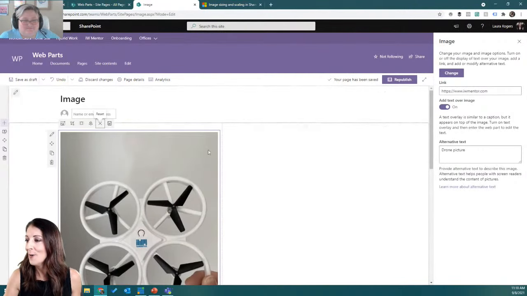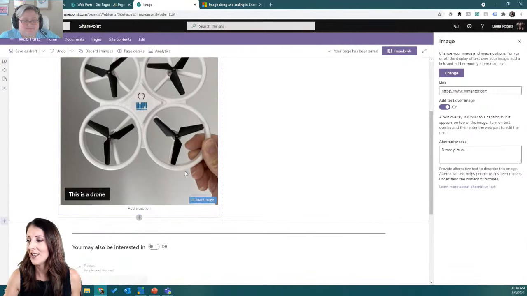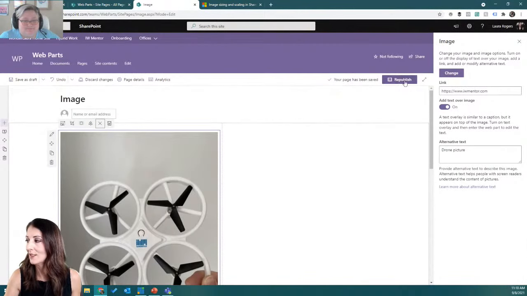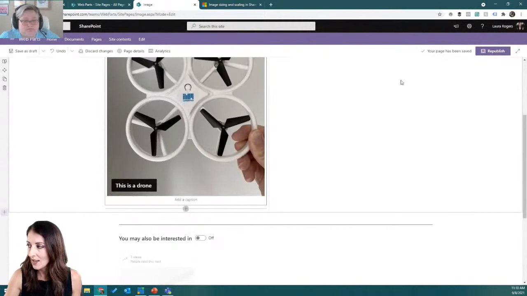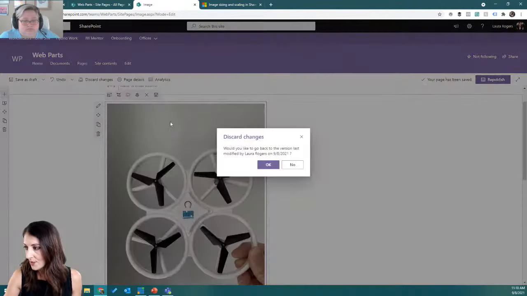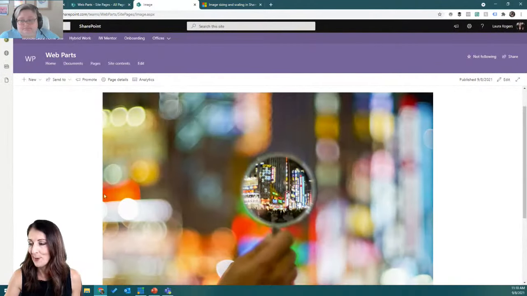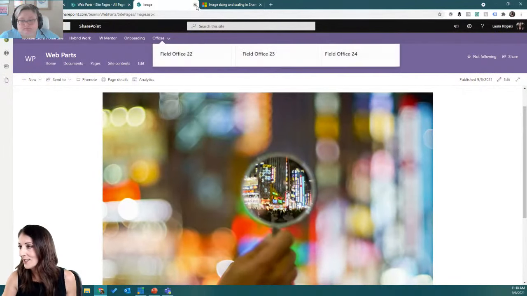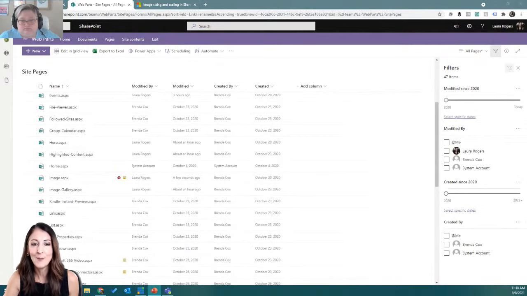Okay. Now that's the image web part. And I'm going to discard all my changes and put it back how it was. Okay, so then the next web part that I'm going to talk about is the image gallery.